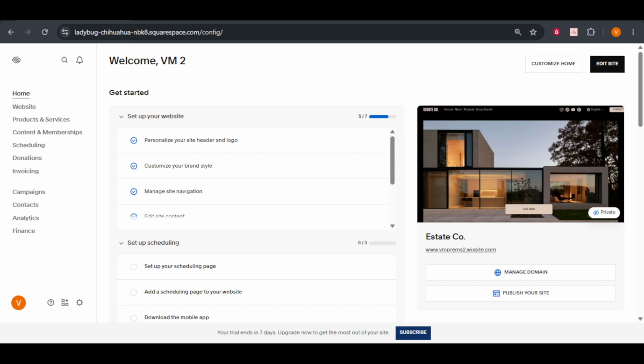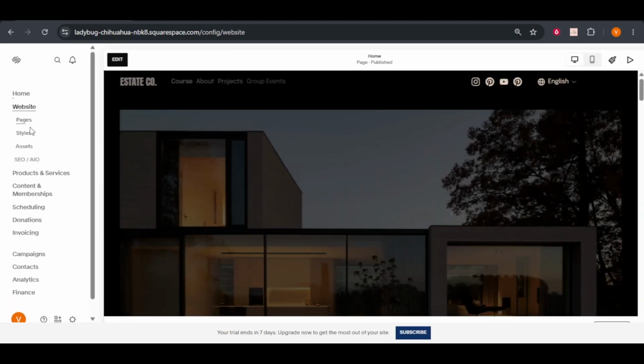If you haven't already created a Squarespace account, make sure to do that first. Once you're logged in, you'll see your site's dashboard. This is where all the magic happens. On the left-hand side, you'll notice a menu. Click on Website and then select Pages. This is where you'll manage all the pages within your site.